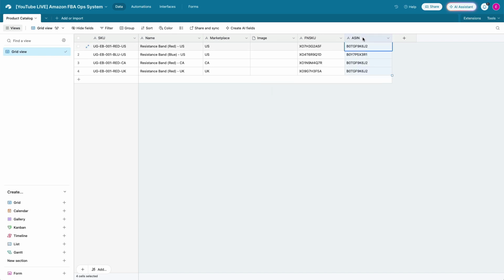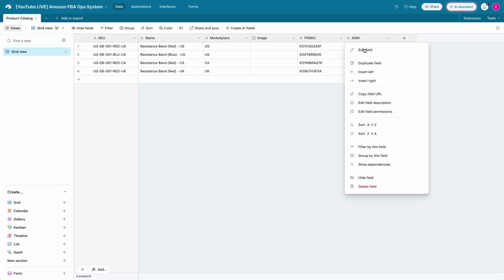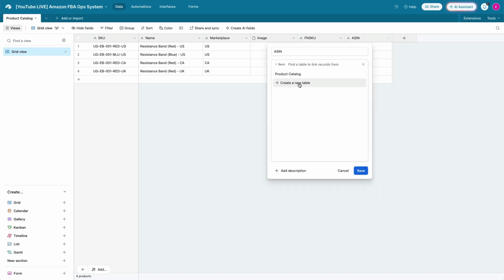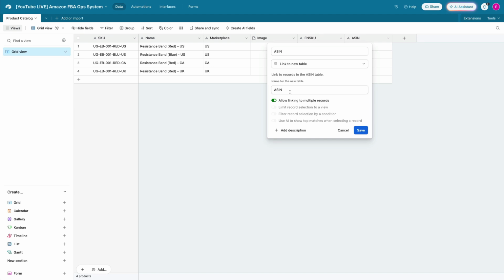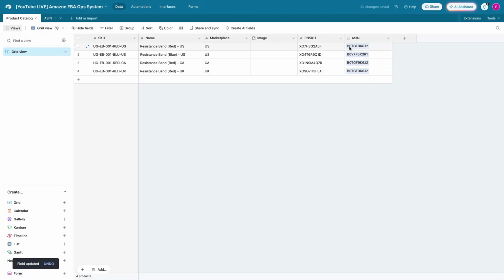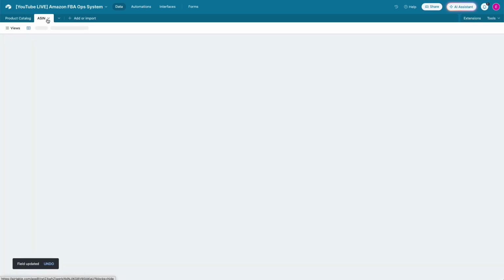So we'll double click it. Actually, no, sorry. Right click, edit field, and then go link to another record, create a table, and we'll call this ASIN, and we'll just hit save. And asking if I want to convert, that's fine. We'll convert it. So now this has become a linked record, and the new ASIN table appears here.